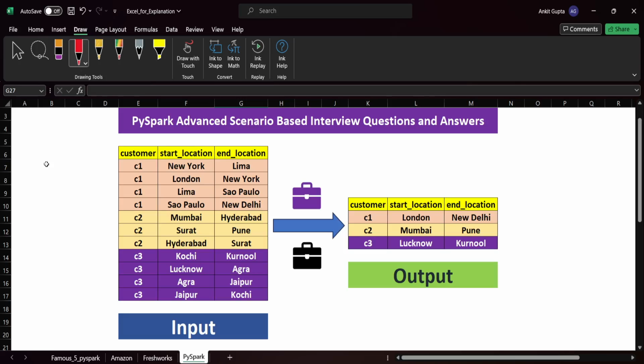So today we will be solving this PySpark advanced interview question. In this problem, we have been given one input table with three columns: customer, start location, end location. In the output we also need the same customer, start location, end location. It shows that for a particular customer, we have multiple records in the input and we need to have only one record in the output, right?